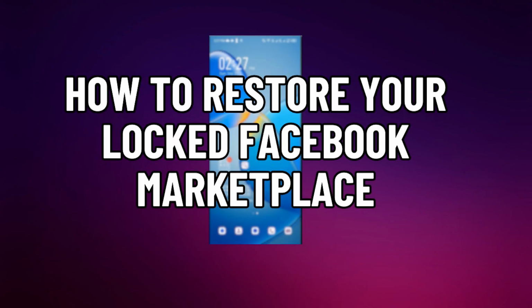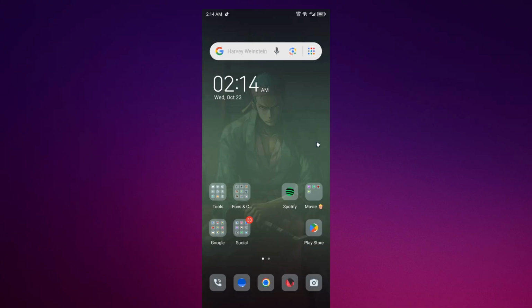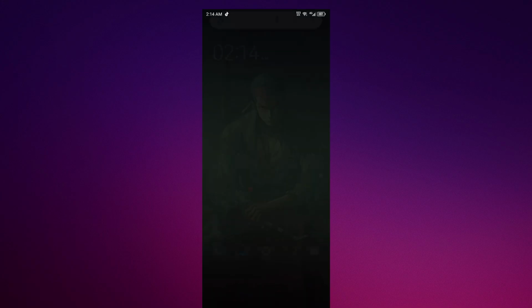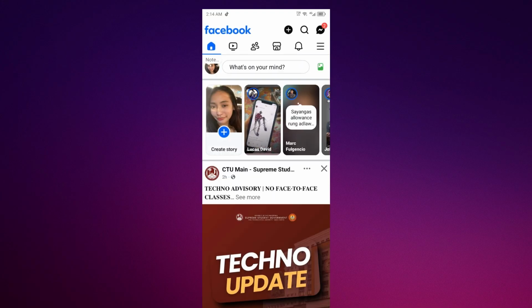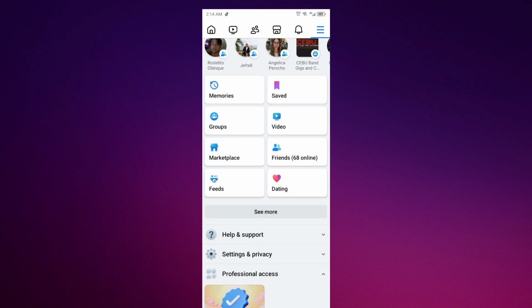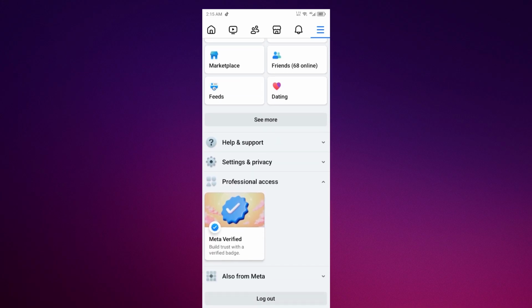How to restore your locked Facebook Marketplace. So all you have to do is just go to your Facebook. Now once you are in here, just click on settings and scroll down, and as you can see there is help and support.